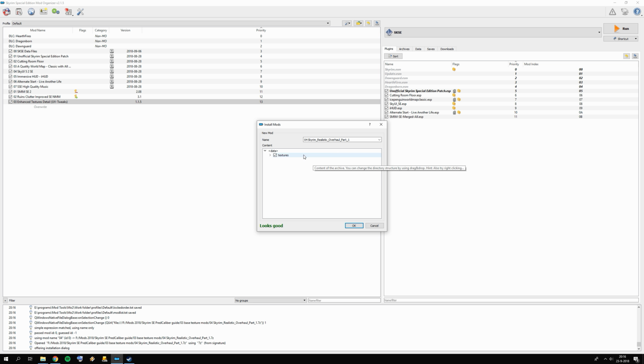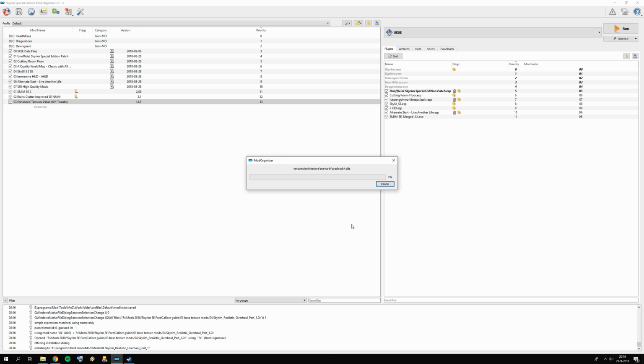that Mod Organizer knows where the textures, meshes, folders, etc. are. Then click on OK, and this is going to take a while since the first 2 parts are pretty large. So let's wait for it, and then I'll see you guys at the next part. When it's finished, I mean.